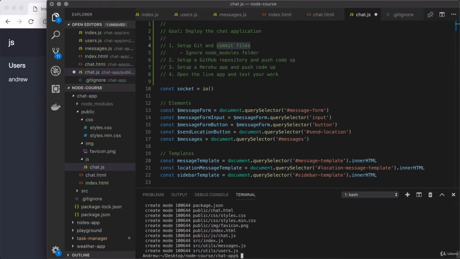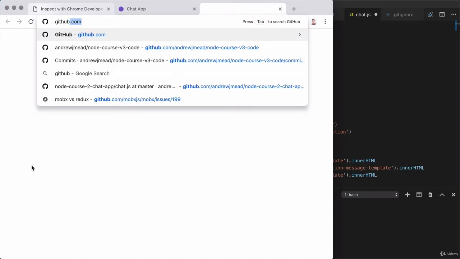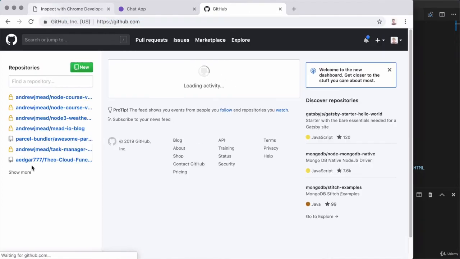Now that we have the commit in place, we want to create a GitHub repository and push our code up. That's going to allow us to back up our code, collaborate with others, track issues, and more. So to do that, we're going to head over to the browser and go over to github.com. From here, what we want to do is create a new GitHub repository.